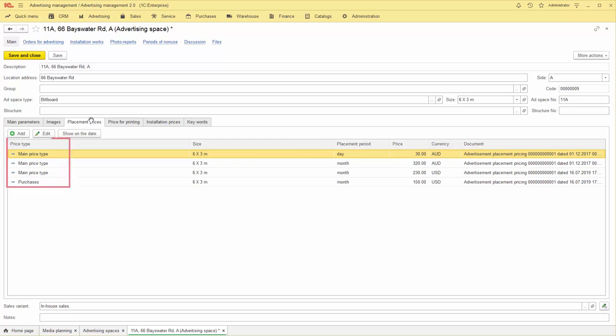The system supports multiple price lists. For example, you can create separate price lists for all clients and for agencies. Prices can be set in any currency for any period of time. Prices modification history is stored in the system for an unlimited period of time.